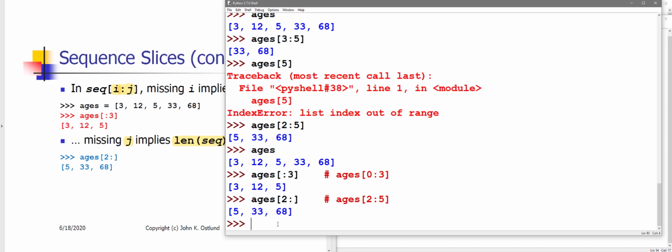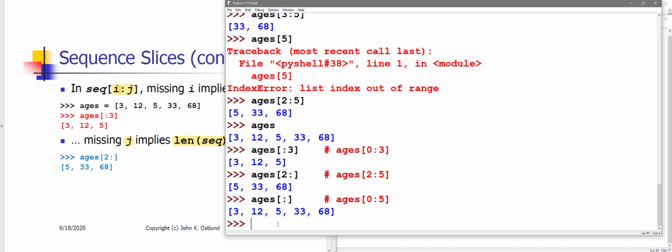In fact, you can leave both out. If I ask for ages sub and then just type a colon, this is the same as ages sub 0:5. And what it gives me back is a slice that is a copy of the original list. Okay, so that gives me back a copy of ages, which is 3, 12.5, 33, 68.